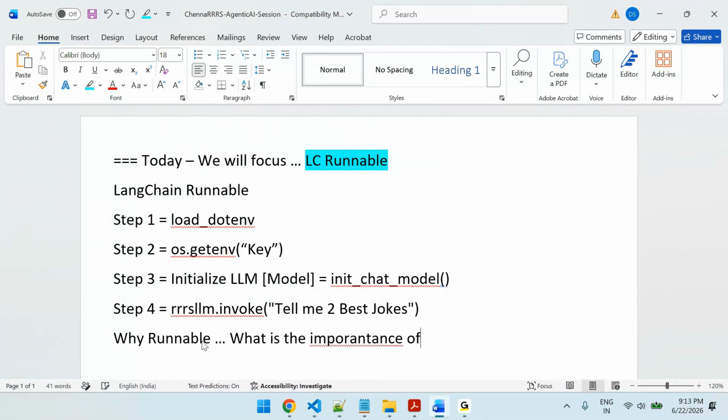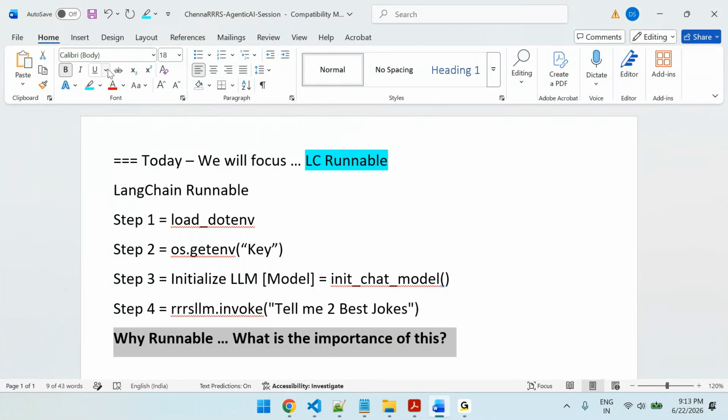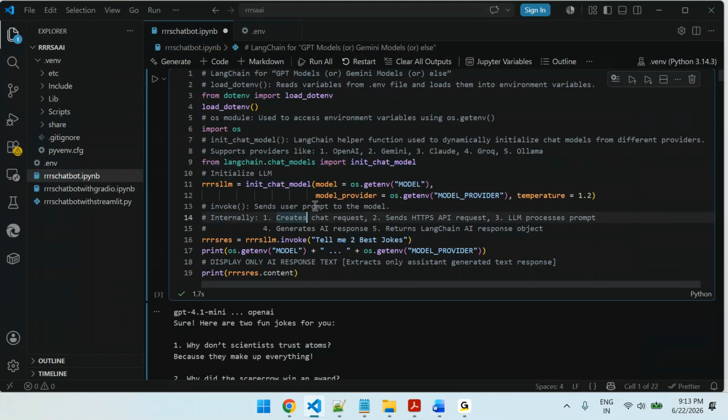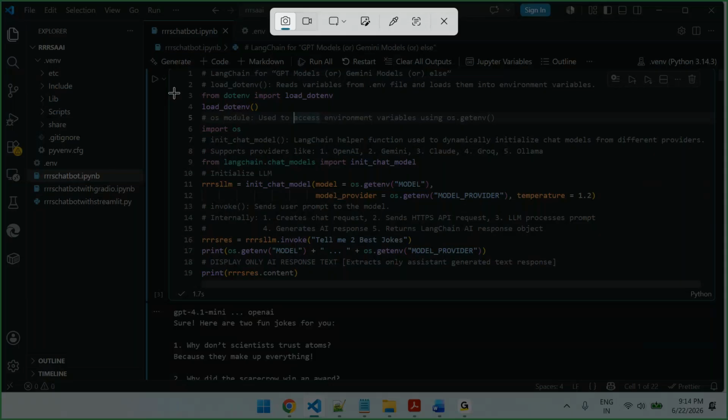Okay, what is the importance of this? Why runnable? That is the question. If you see in this particular program, please observe here. In this particular application, we have used many components.